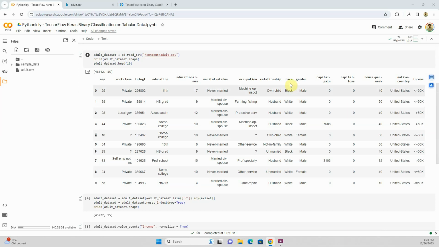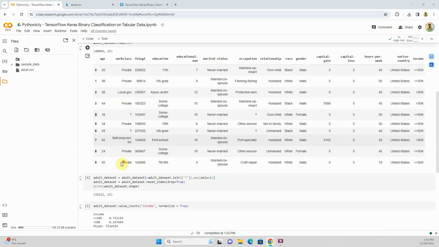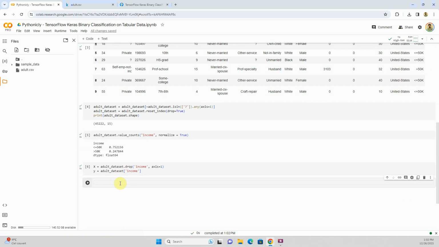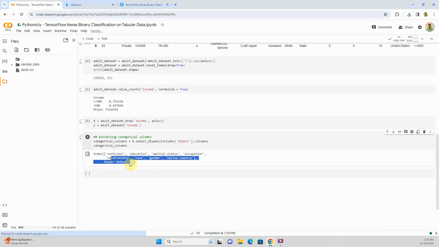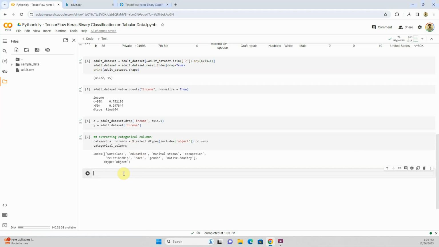For example, race here contains many categories. Work class here contains many categories such as a private employee, a local government employee, self-employed, etc. So this script will give you all the categorical columns in your dataset. So these are the categorical columns in our dataset. One way to convert these categorical columns into numerical columns is by using a technique called one-hot encoding.